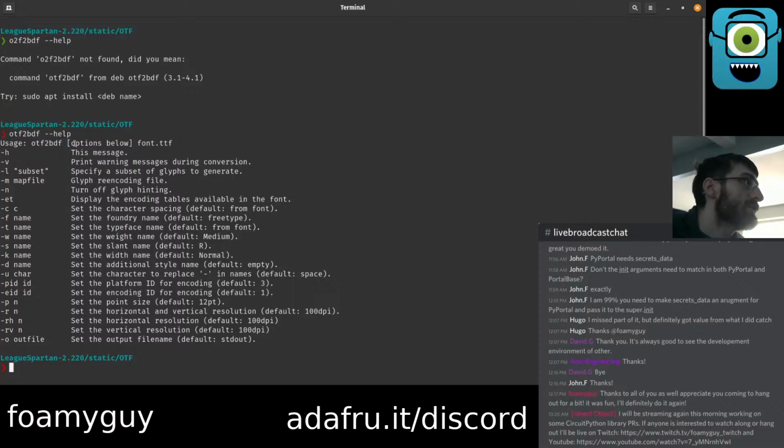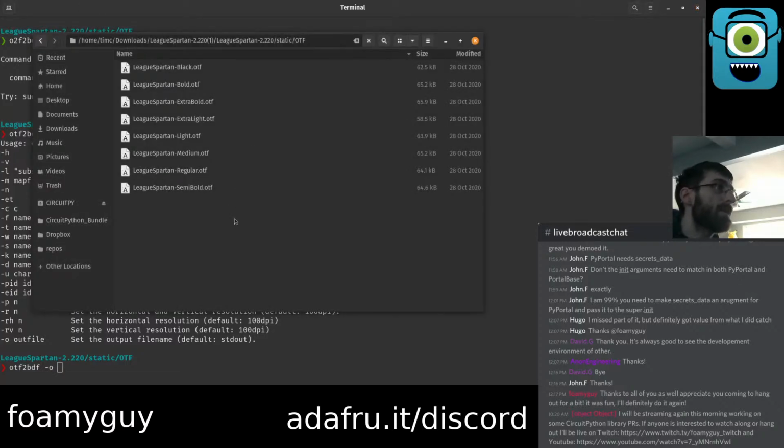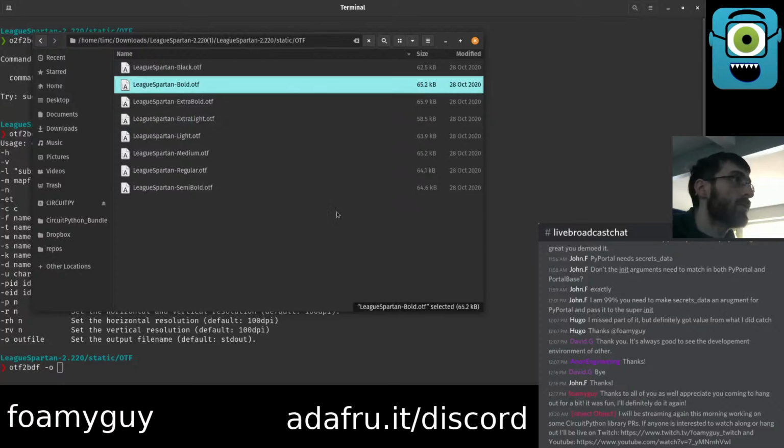So OTF to BDF options, and then the name of the input font file. So the input font file could be either OTF or TTF. And in this case, we're going to be using OTF. So the main thing we want to specify maybe is the name of the output file, which it looks like is down here, -o out file. So let's do that. OTF to BDF. Options come first, so -o. We can name this, we'll just name it the same name. I'll do the bold one.